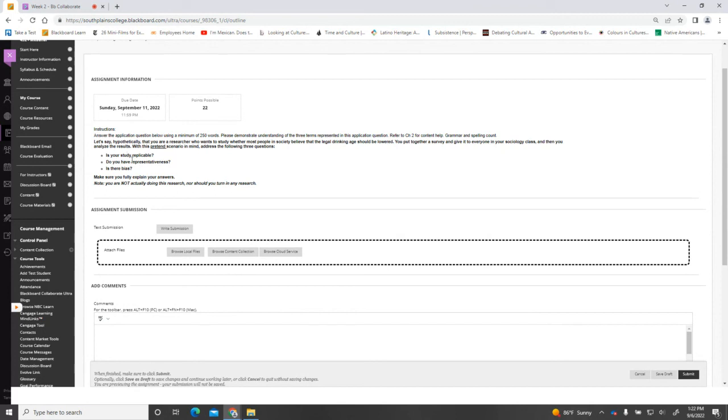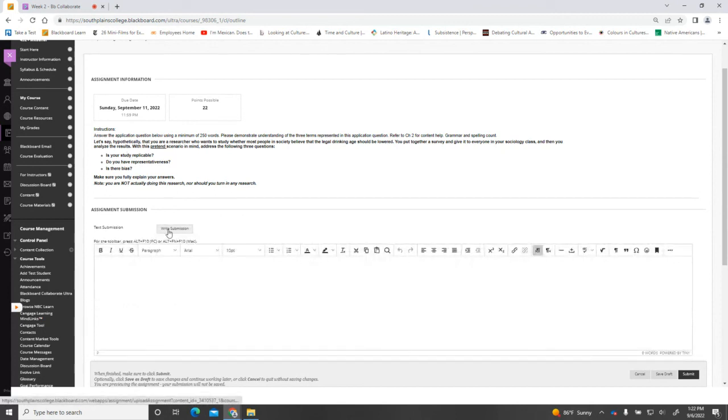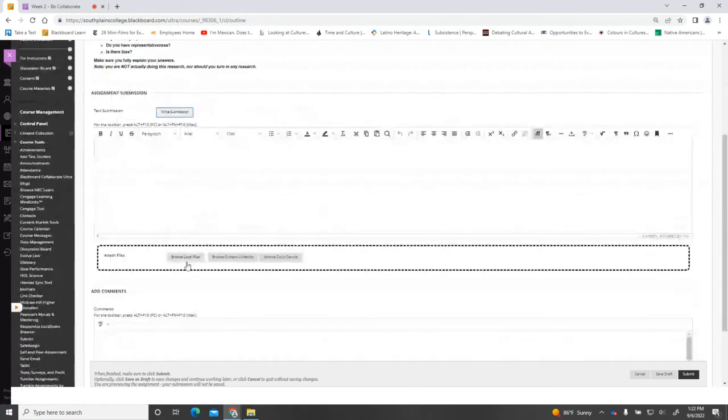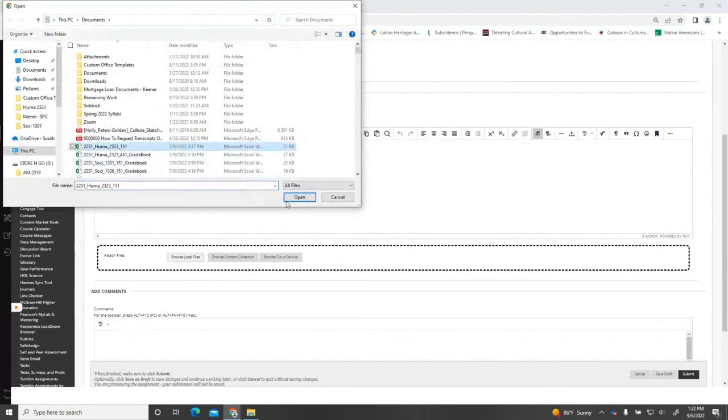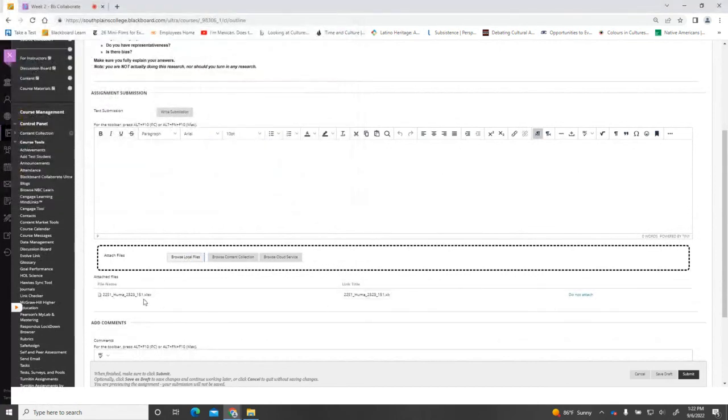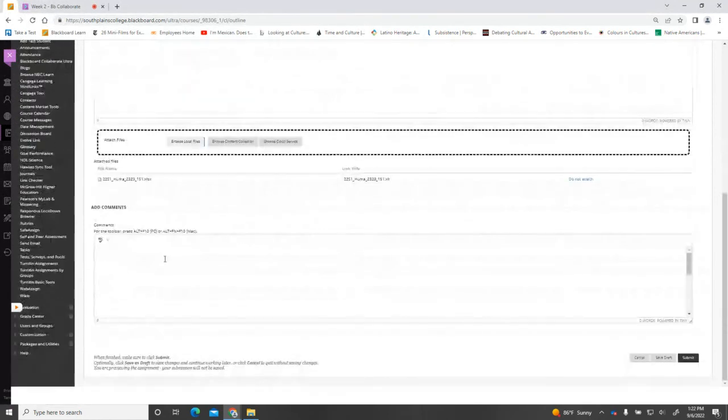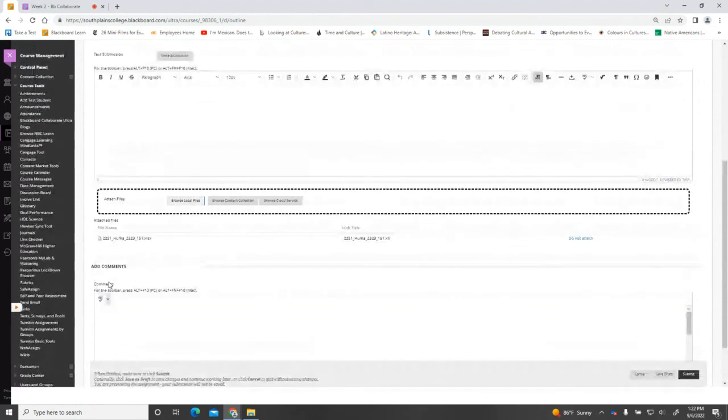How you can submit this is either you can write submission and you can write it in Word and copy and paste it in here, or you can browse and upload a file. All you have to do is click this, pick a file, click open, it'll attach right here, and you can click submit. Do not submit it in the comments box. This is not where we submit work ever, ever, ever. This doesn't exist to you unless you have an actual comment for me about your work.